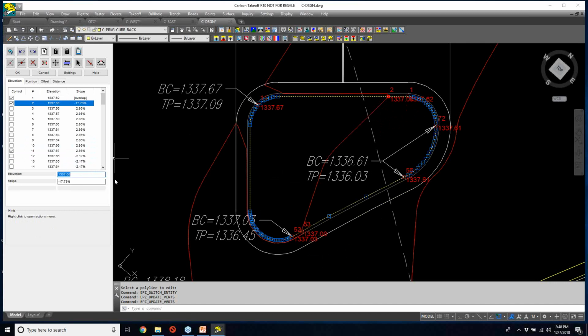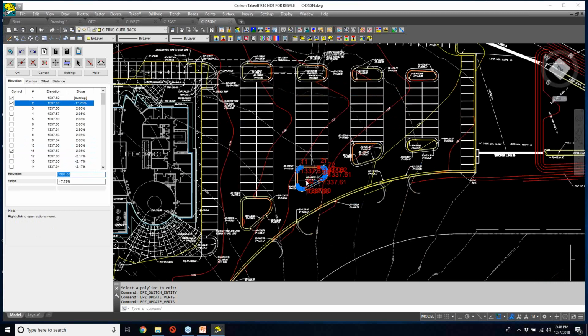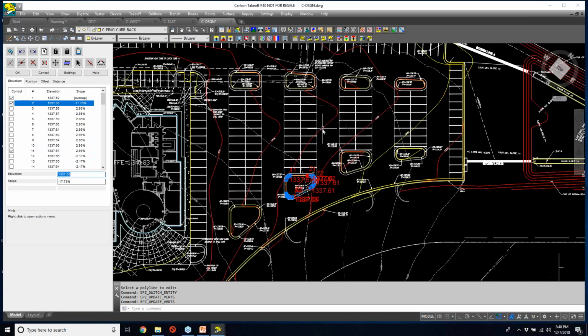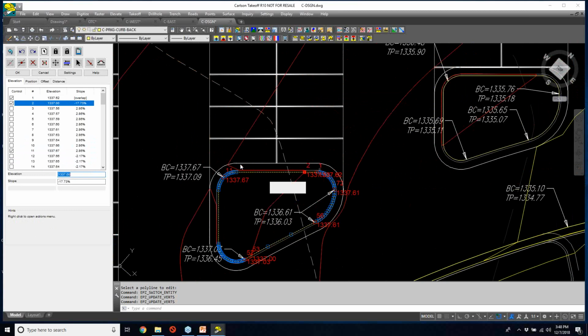And let's double check that. Yes, that is 1337. So we've just fixed up those two little issues that were resulting in the problem I was having yesterday. So the edit assign contour elevations routine gives me that pinpoint control for getting things elevated exactly as the engineer had intended on my plan sets.